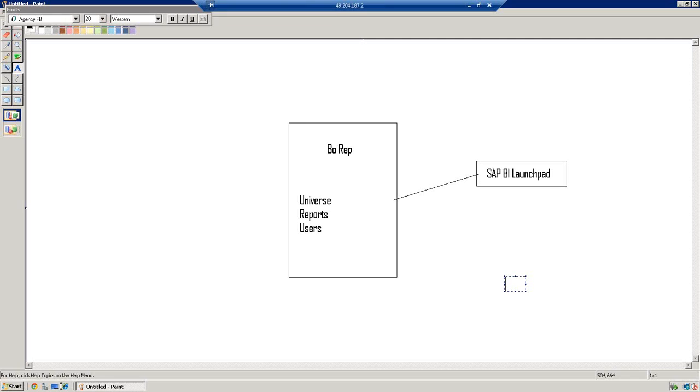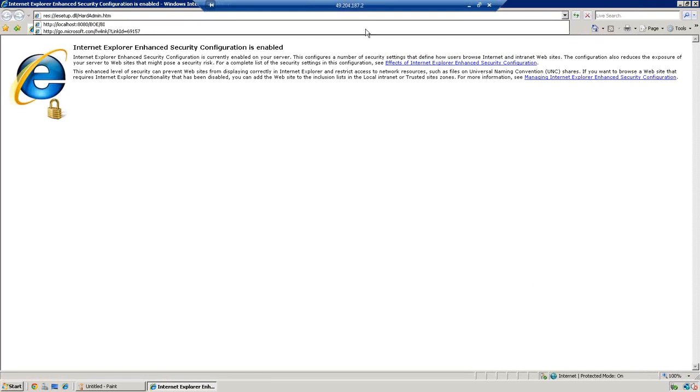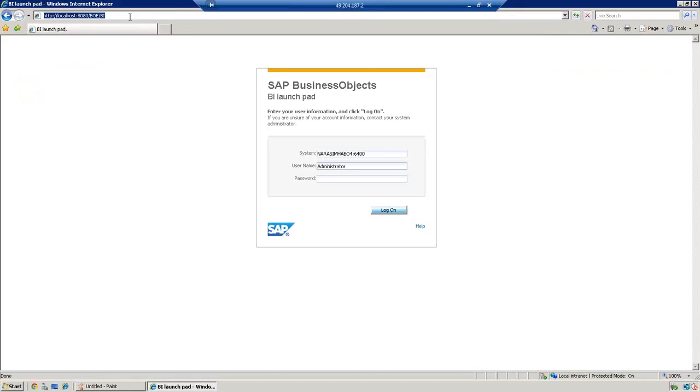So how is the user going to connect to the BA Launchpad? He's going to open Internet Explorer. We provide the BA Launchpad IP address, and we are going to give this IP address to the users. Instead of the localhost, in real time we use the IP address of the BO server, or the host name can also be given to the user. Once he opens the BA Launchpad link, he can enter his credentials and log into the BO repository.